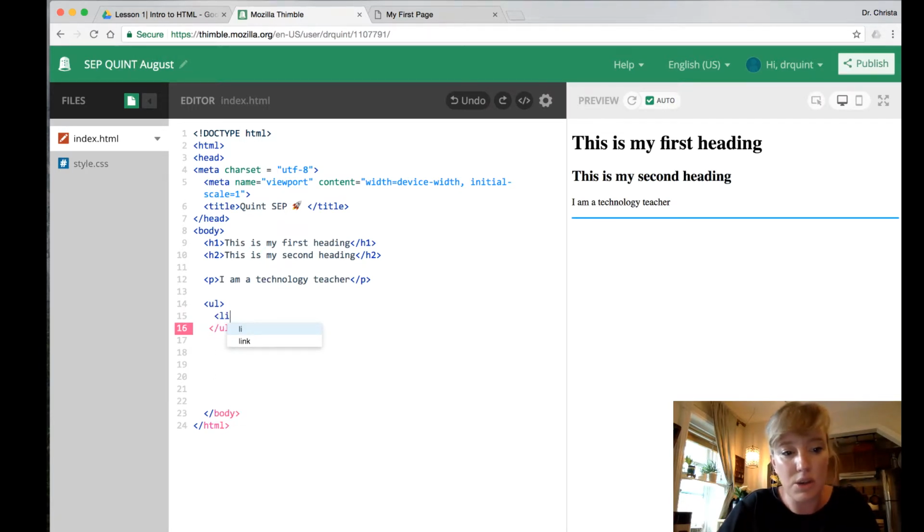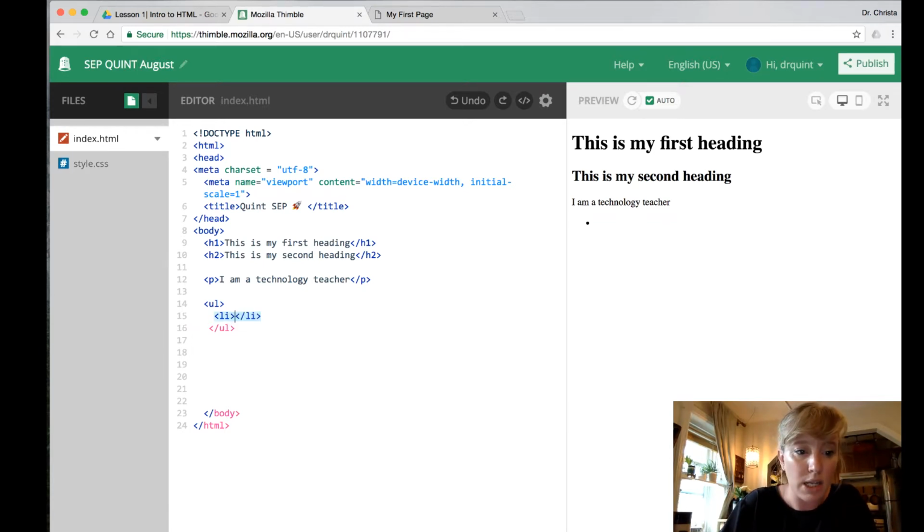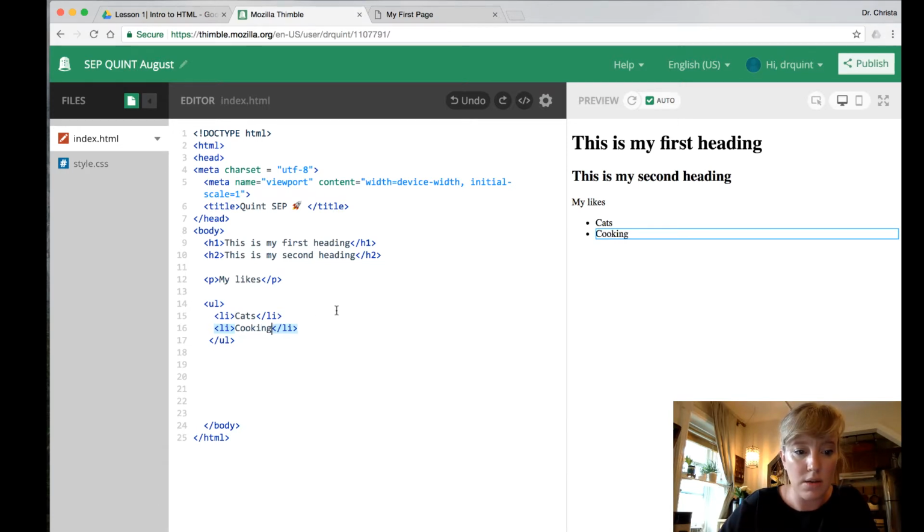You can choose to do this with your students or not, but it is something that professional programmers use to easily identify how things are contained within each other in an HTML document. So you say list item, and maybe I'll say I like cats. Maybe the name of this is my likes or something like that, cats. And then I want to make another list item here. I can say cooking, right? I can make another list item here.